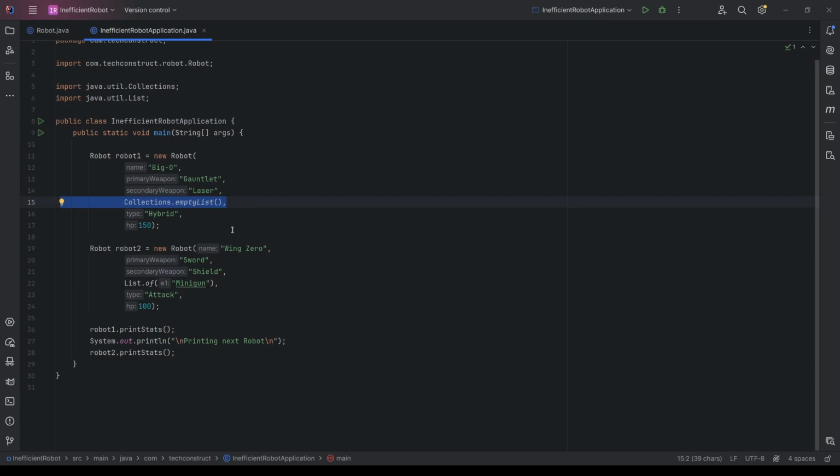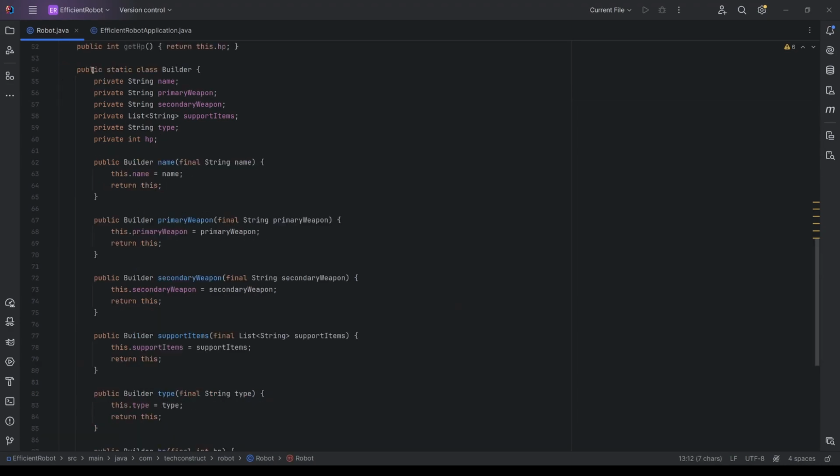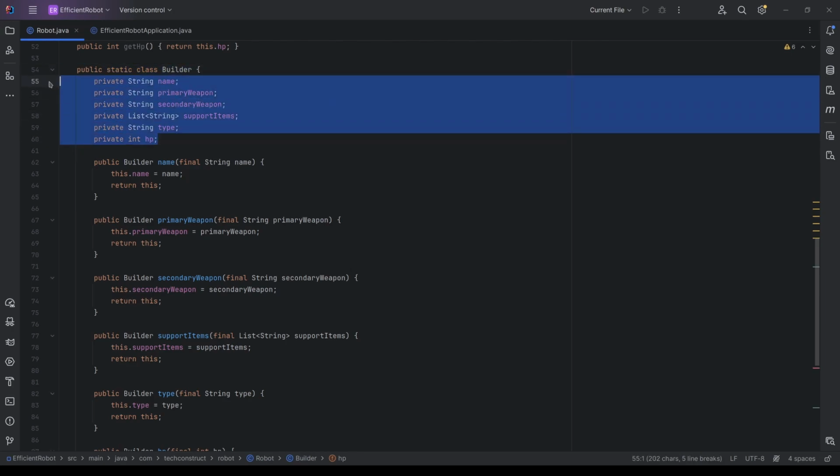So how do we solve this problem? Our code has the potential to balloon out of control. Well, this is where creational design patterns come into play. In particular, for the sake of this video, the builder pattern. On screen, we have our same robot class. Inside of this robot class, I have a static class called builder. Our builder class has the exact same fields as our robot class has.